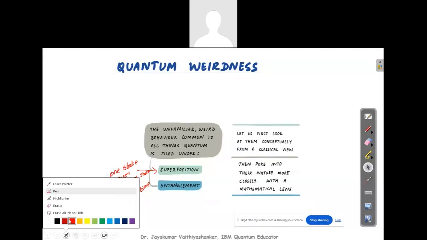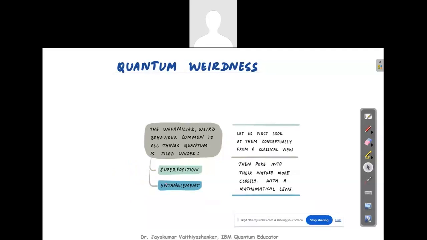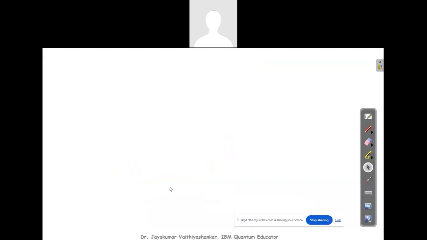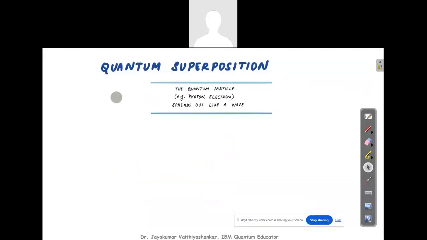In the same way, entanglement is a very strong correlation between two quantum particles. So take an example of a quantum particle. A quantum particle could be a subatomic particle.